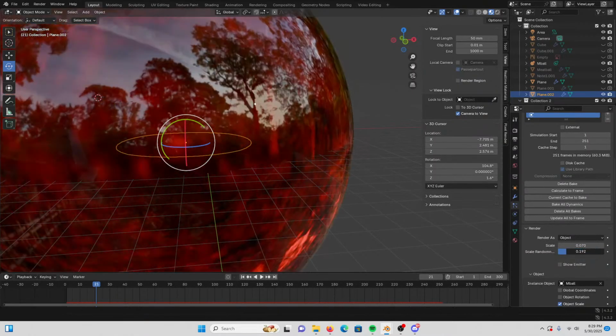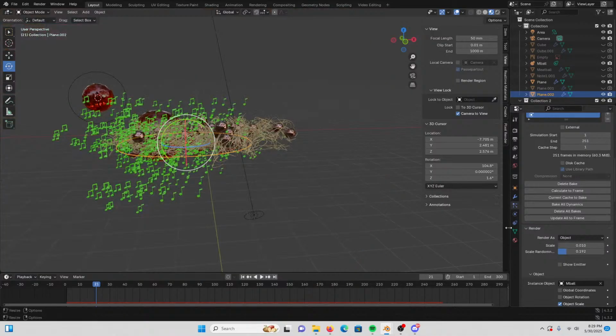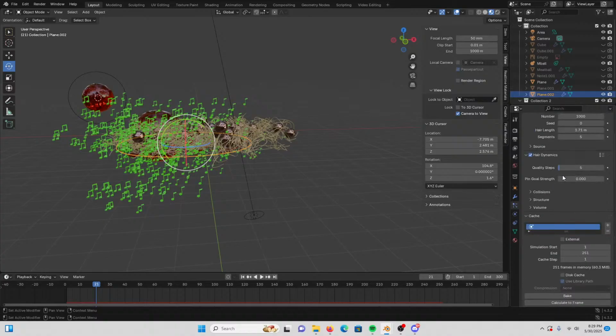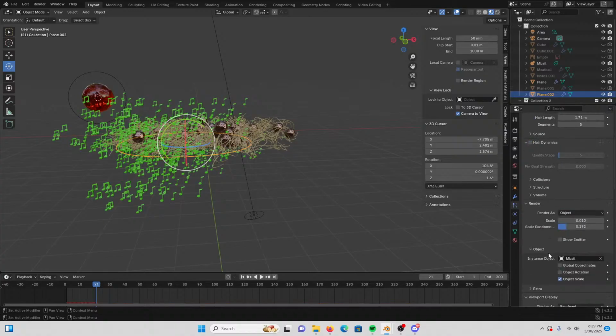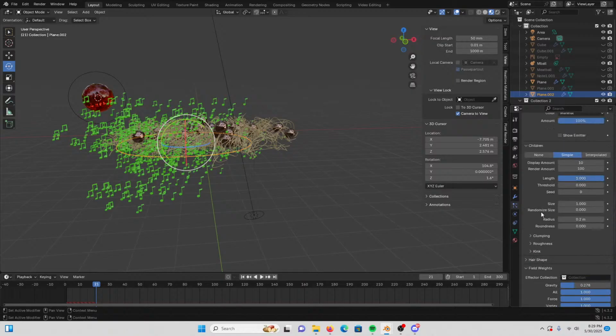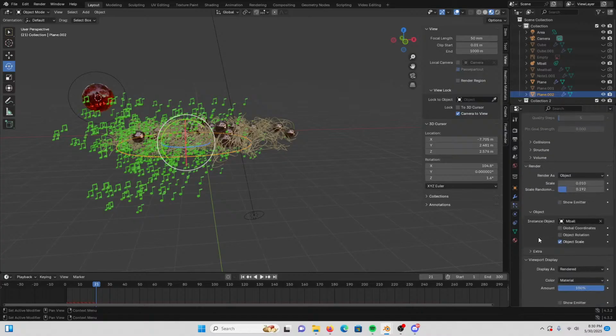I think I made it worse. Hold on. Maybe if I don't have hair dynamics, and then I rebake it, it should maybe work. Maybe.